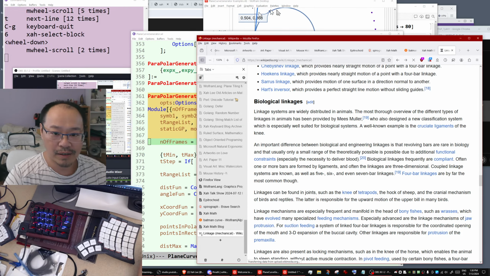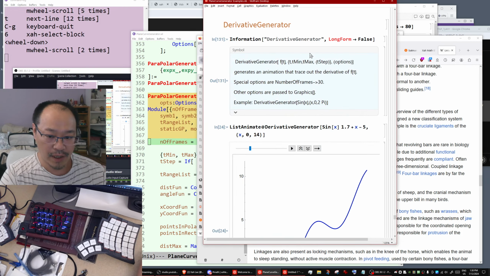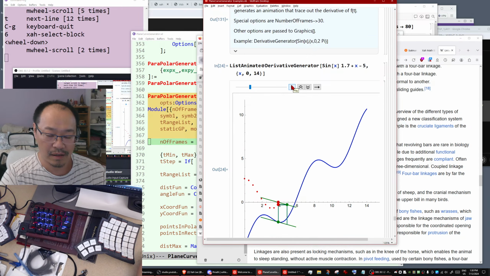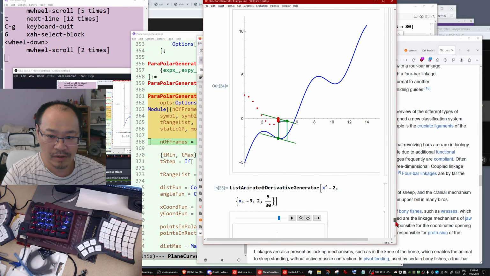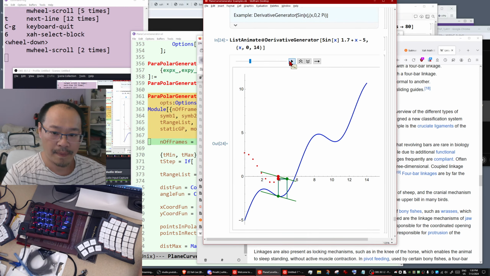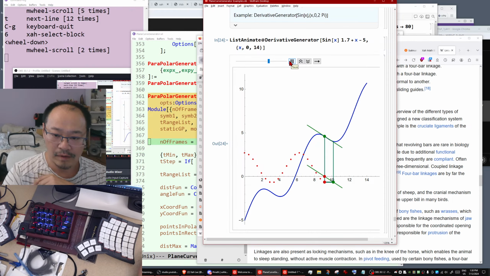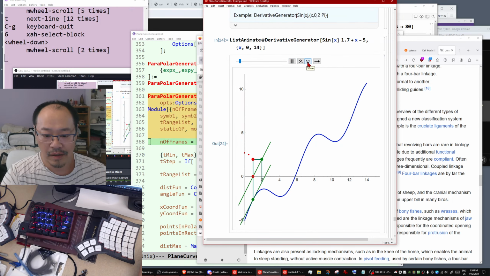Okay, so back to here. So I was saying the derivative actually can also be generated mechanically. So let me show it here. Let's go slowly, okay? Slow. Stop, play. Slow.